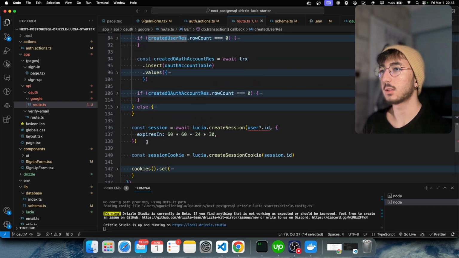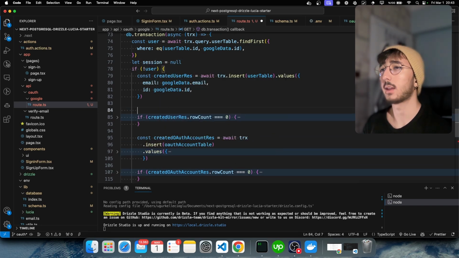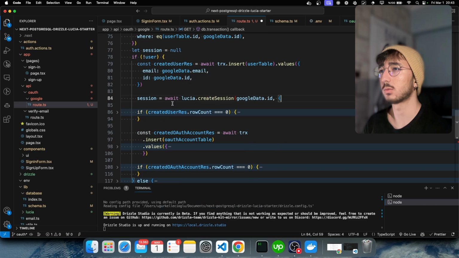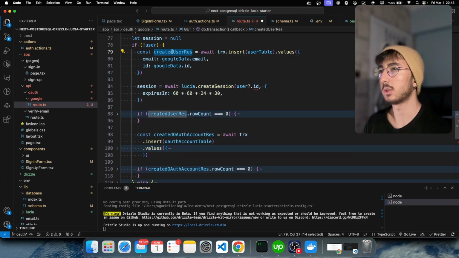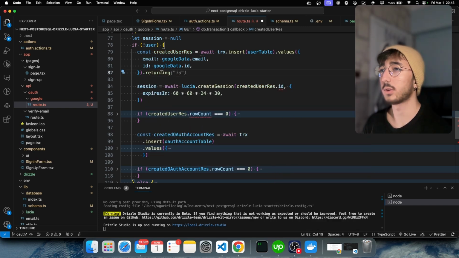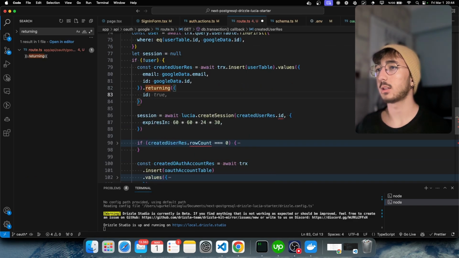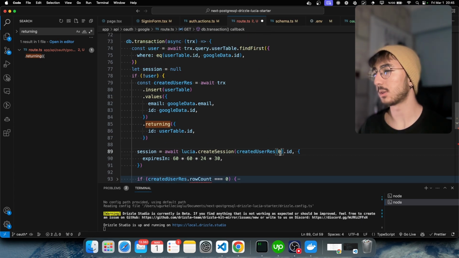So I think we can say let session be null, and if it is here, session will be this, but we will use createdUserRes. And it says it doesn't have ID. I will use the returning function that the result provides. I will say ID is userTable.id like this. And this is an array, so I will choose the first one.